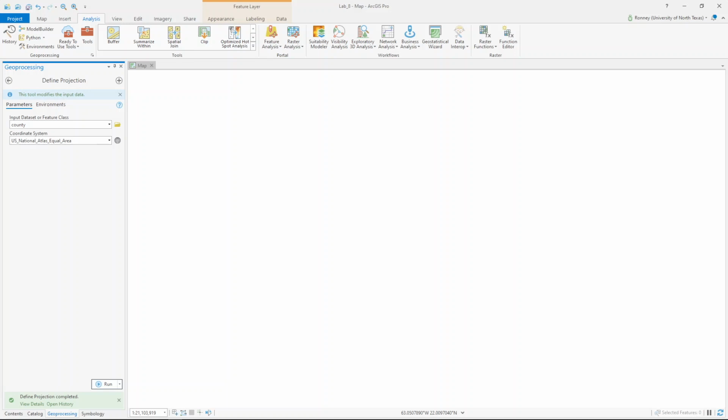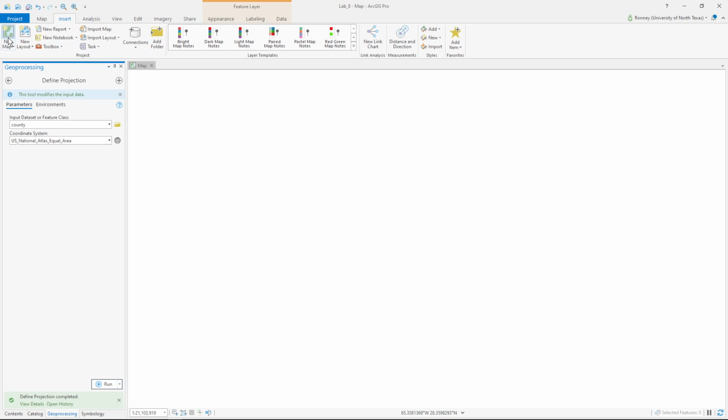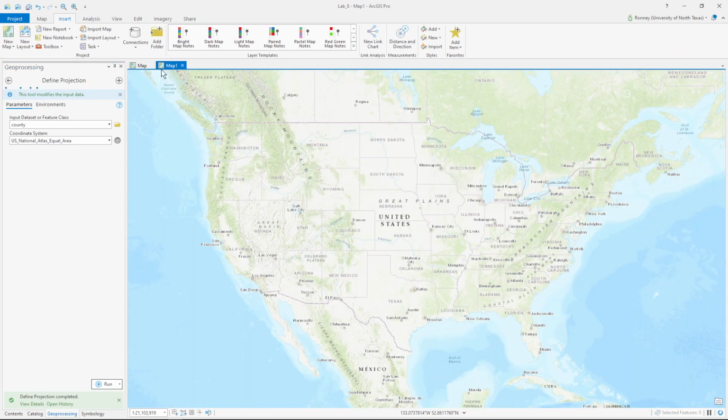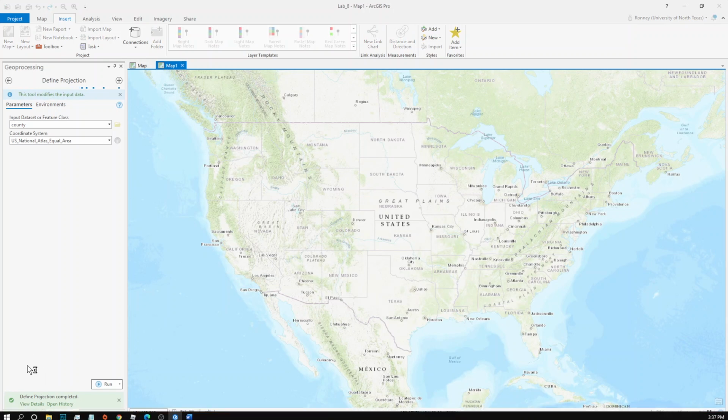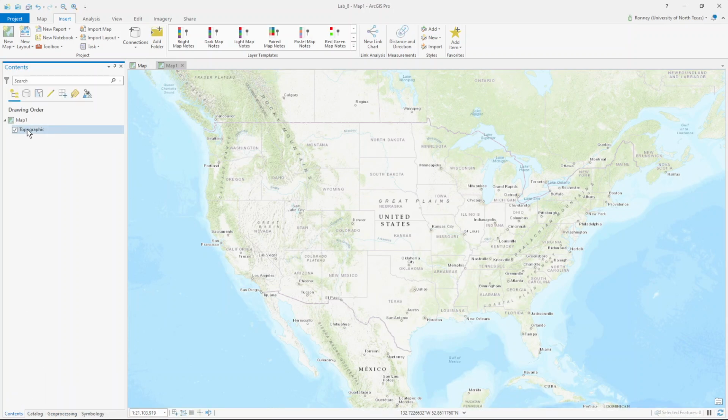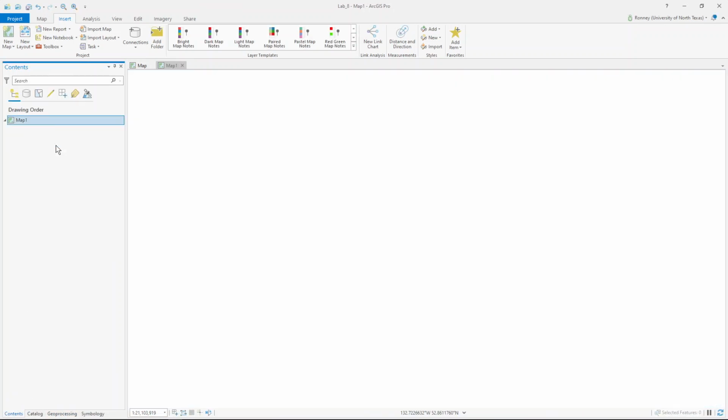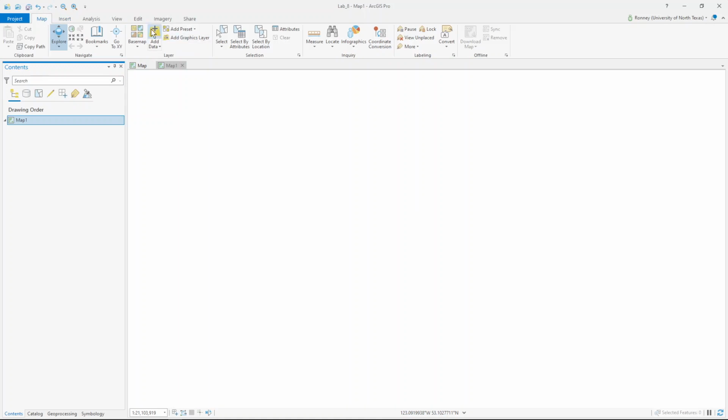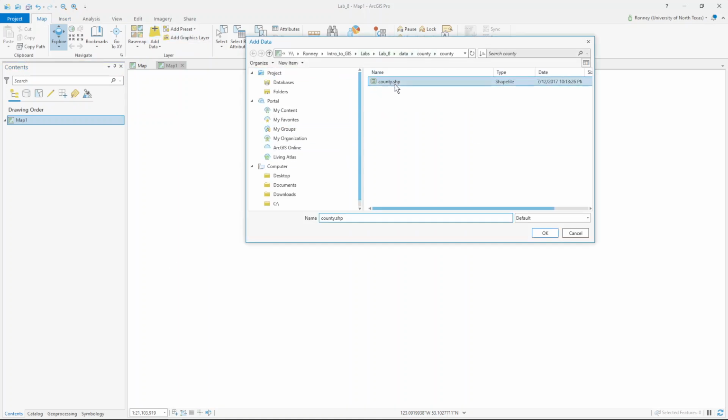Okay, so it says to test the projected file, click Insert New Map in the ribbon bar. So we'll go to Insert New Map. And we do have this old one. You could probably close this if you wanted. We're going to go ahead and go back in the table of contents here. We'll turn off our topographic map. Add the county file to the new map. Go to map, add data, county.shp.